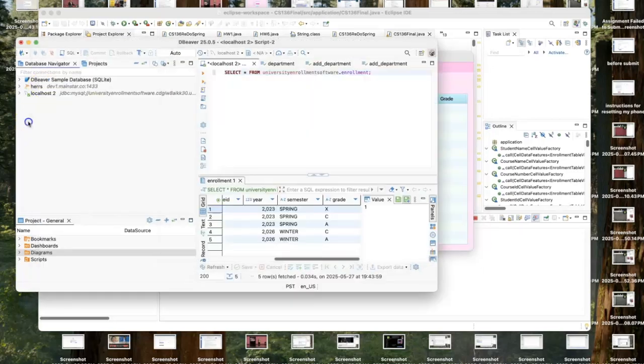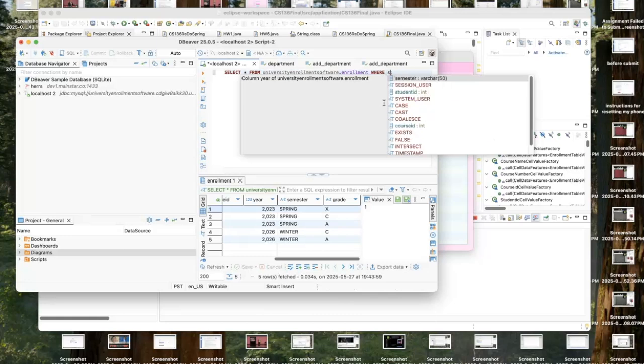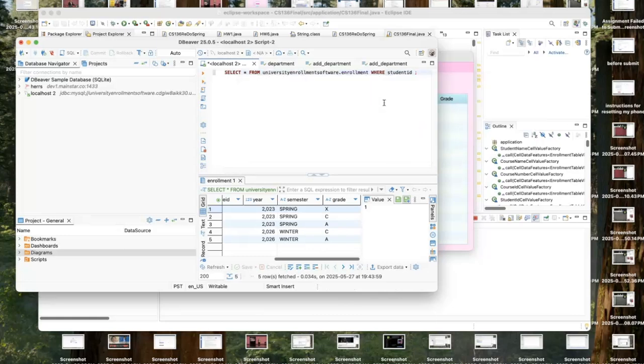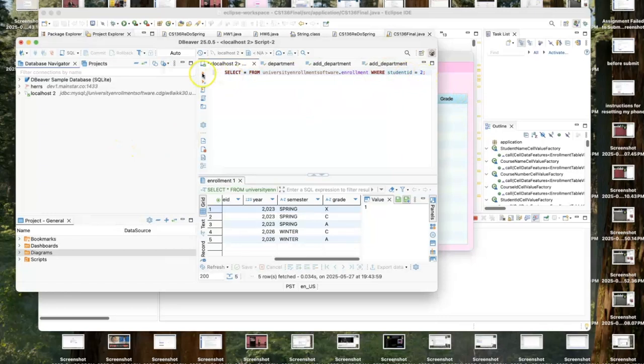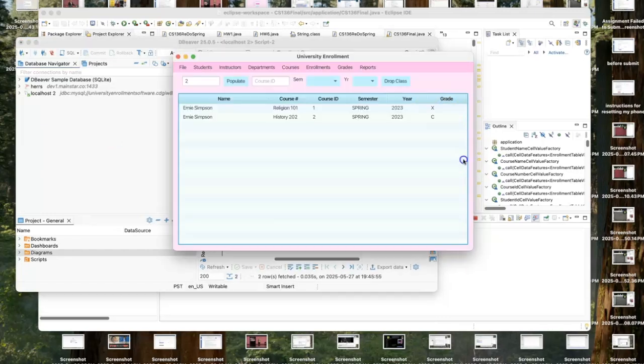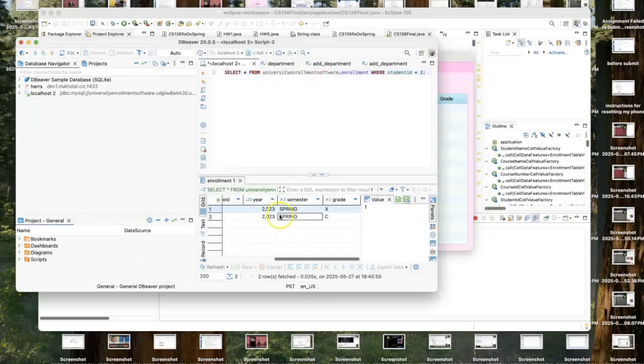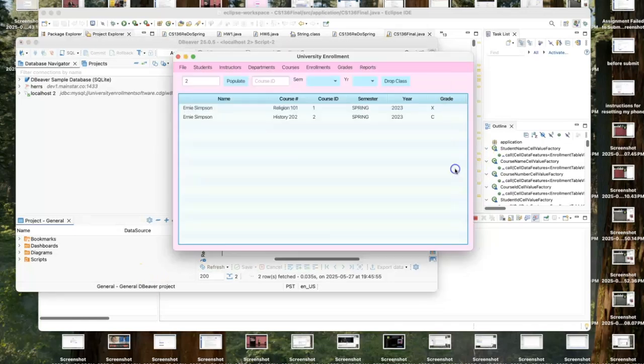And if I go to the database, I can change this to the enrollment where student ID equals 2, I believe, and just run it. And again, you get the exact same grades, exact same data. So it does reflect in the database if I change a grade.